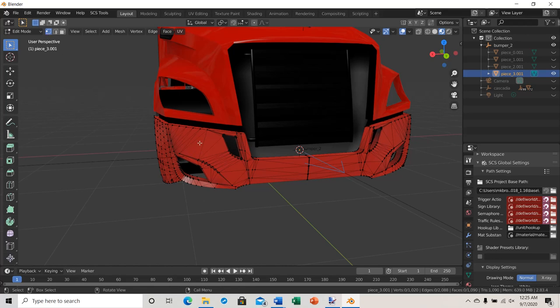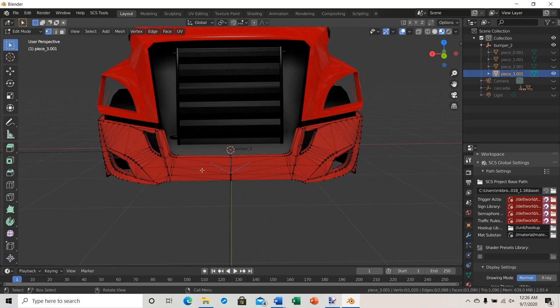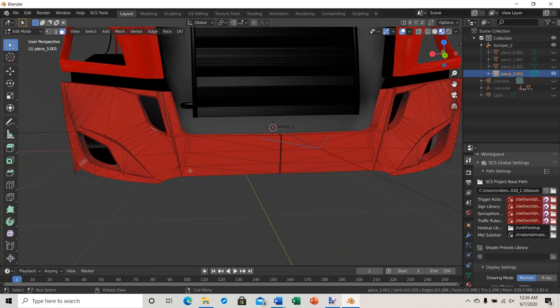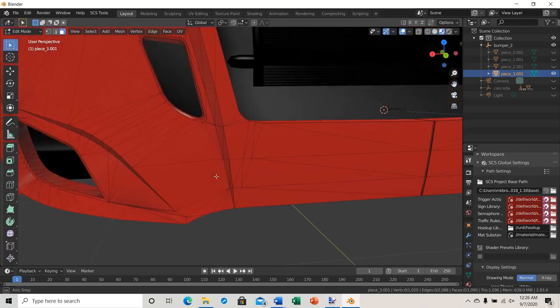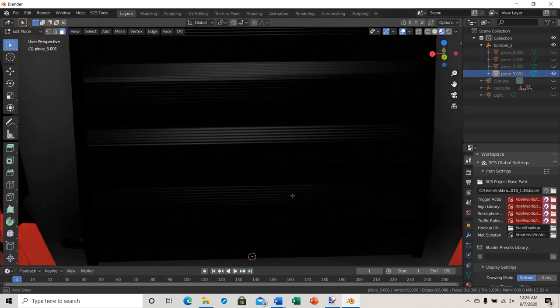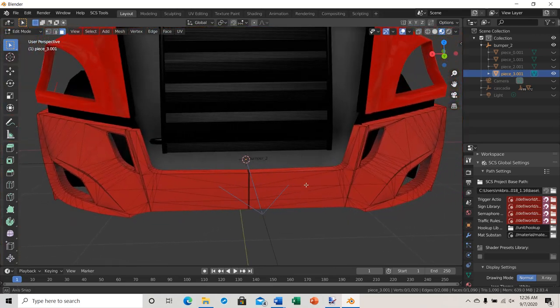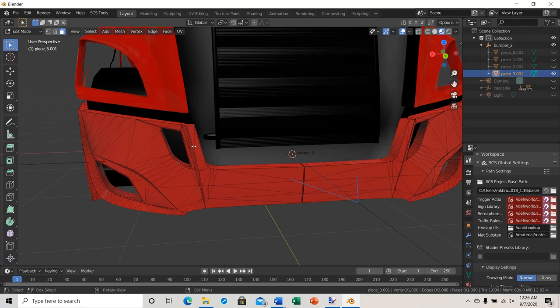And I can see, I guess these are vertices, the dots. I don't want that. I want the faces. So I come up here and you got vertices, edges, and faces. And I want to select faces. All right, so we're going to select the center part of the bumper to make it chrome.